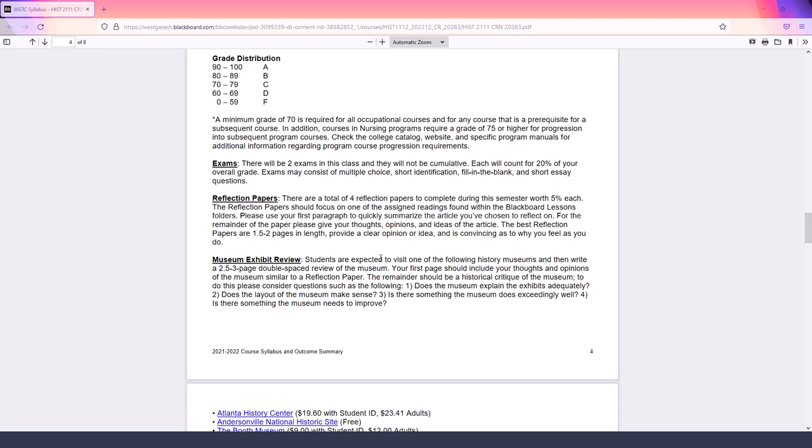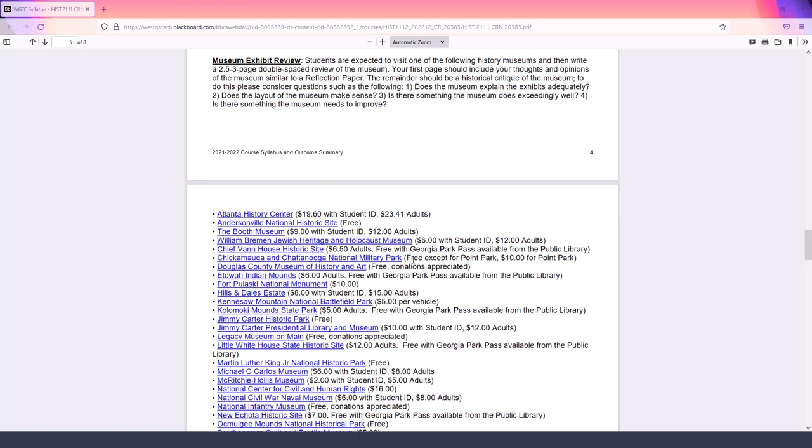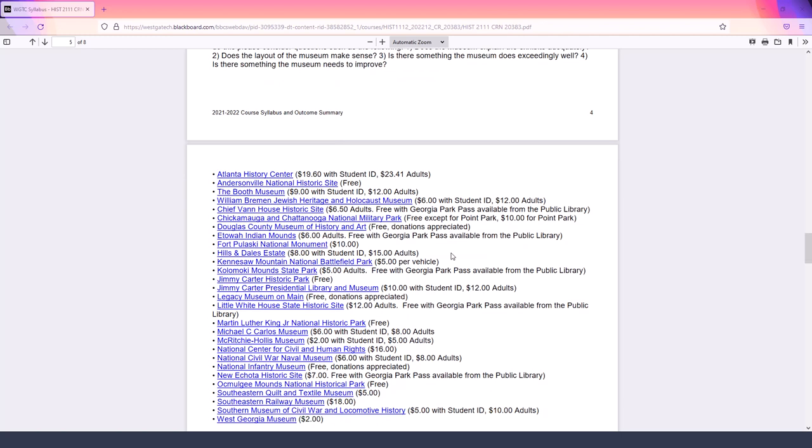For the museum exhibit review, you're expected to go to one of the museums on this list here and then write a 2.5 to 3 page double spaced review of it. You can tell me whether you like it or don't like it. And then also I would need you to think kind of like a historian. And I give you a couple of example questions there, like does the museum make sense? Do the exhibits explain things?